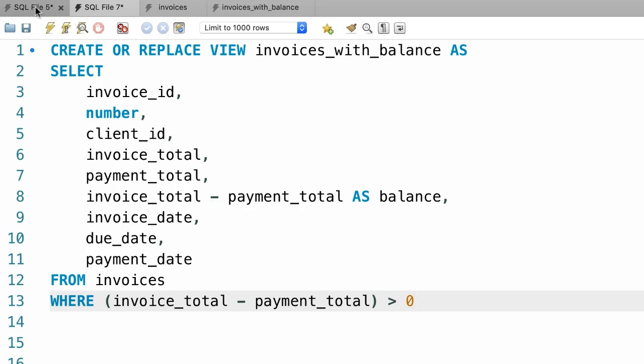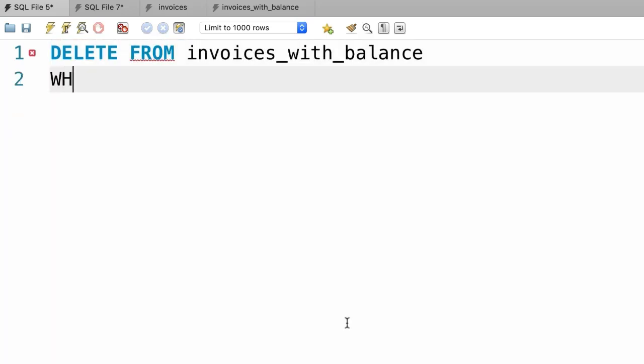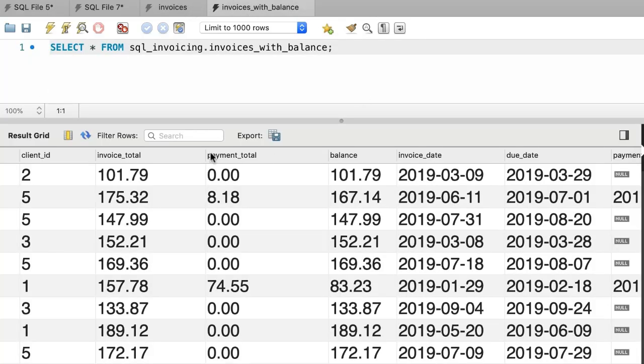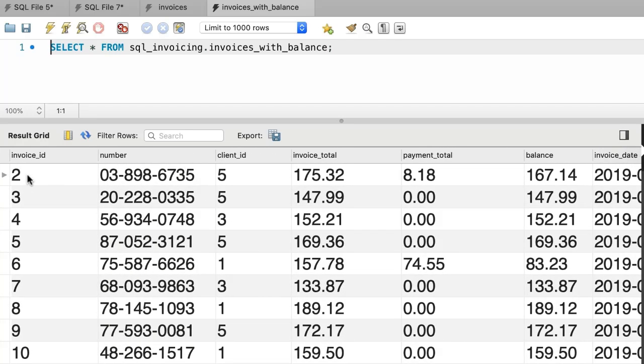So I can open up a new query editor and delete from invoices_with_balance where invoice ID equals 1. So we can delete records from this view just like a regular table. Let's go ahead. Our invoice is deleted. Now back to this view. Let's refresh the result. We no longer have the invoice with ID 1.